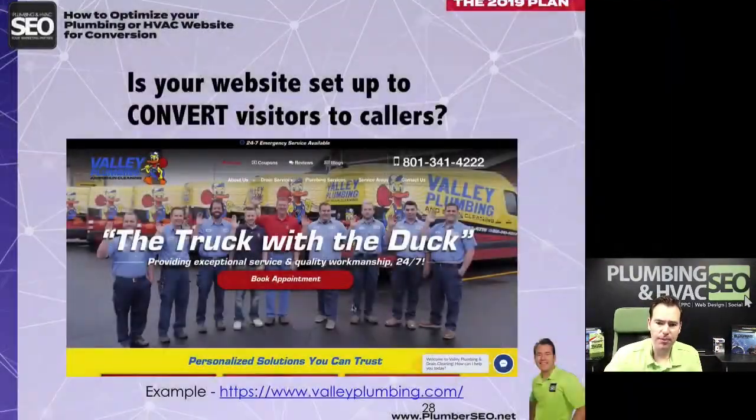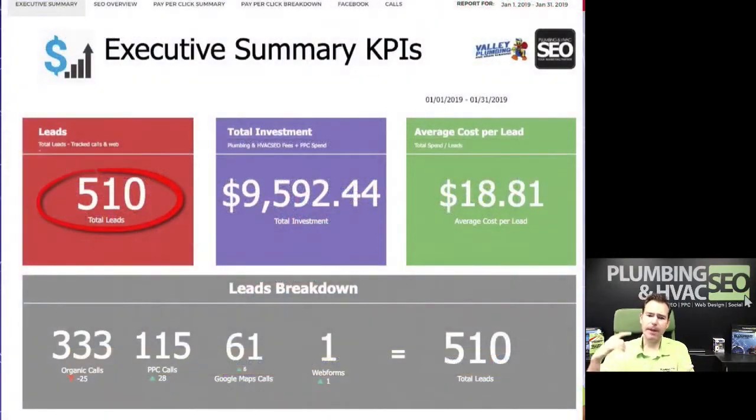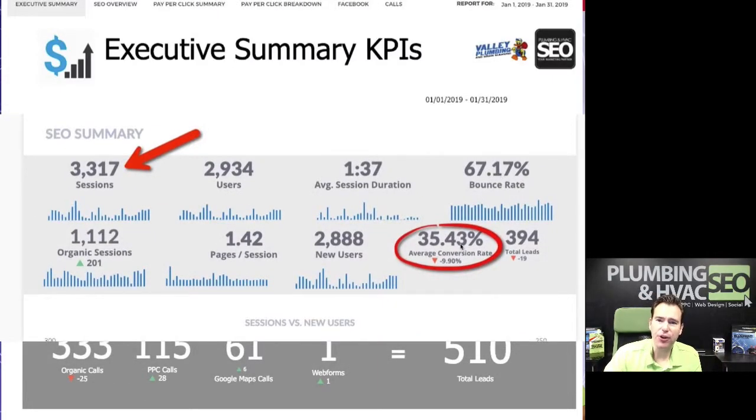So going back to our presentation, we do track how many calls come in, where those calls come from, how well the website converts. So, this is January 2019, 510 calls generated via the internet. That's via organic, pay-per-click, Google Maps, web forms, an average of about $18 per lead generated as an aggregate, right? And the website converts at 35%. So 35% of the visitors that get to this site turn into customers. And why do you think that is? It's because of all of those intangible elements, answering their questions, giving them the information they need, making it easy to convert, whether it's through the web form, the phone call, or the live chat.